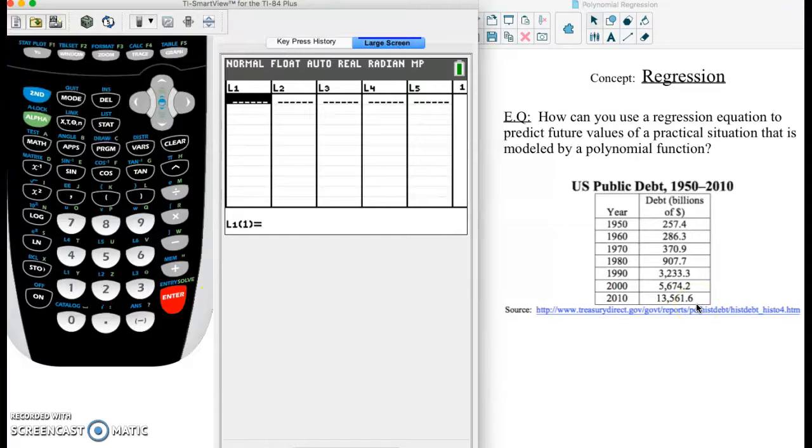So I've got a set of data for you from the US public debt from 1950 to 2010. In list 1, I'm going to put in the years 1950, and the years are counting by 10, so I'm just going to go 1950 up through 2010. And this can be the tedious part, putting in the data, but be careful, you don't want to make any mistakes, otherwise you're going to end up with a wrong graph and wrong data. So 1950, 60, 70, 80, 90, 2000, 2010.